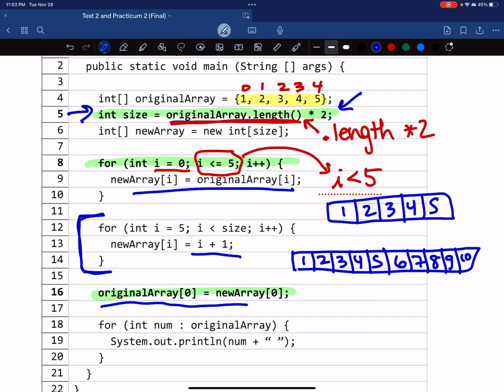Then we have this weird statement here, and there is an error in it. I mean, it's useless. There's a couple ways to think about it. What it says is set original array at index 0, which is this guy, equal to new array at index 0, which is this guy. And they're already the same. First of all, index 0 was created from the other one. So why anyone would want to do that, I'm not sure.